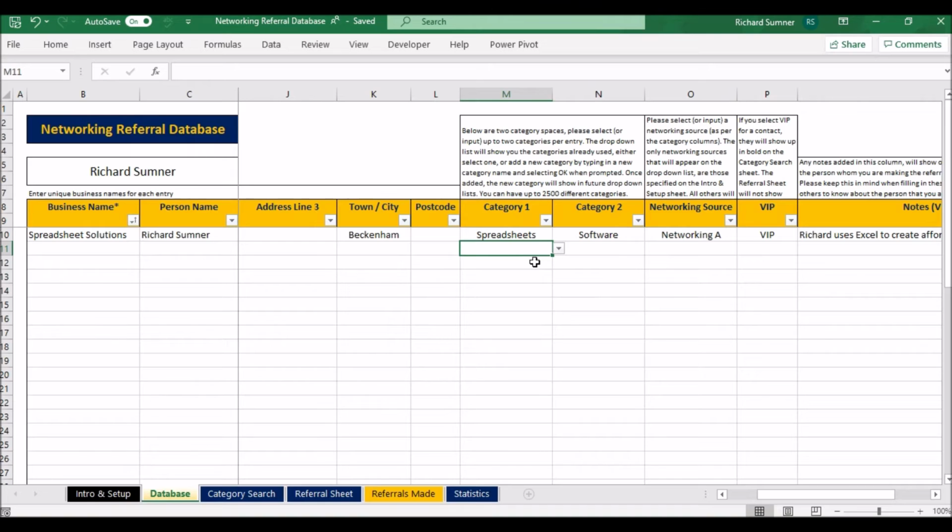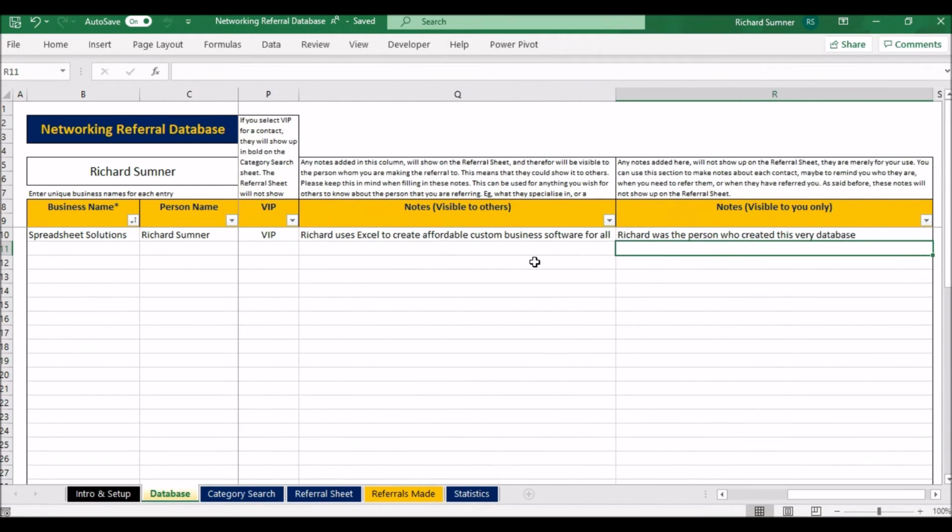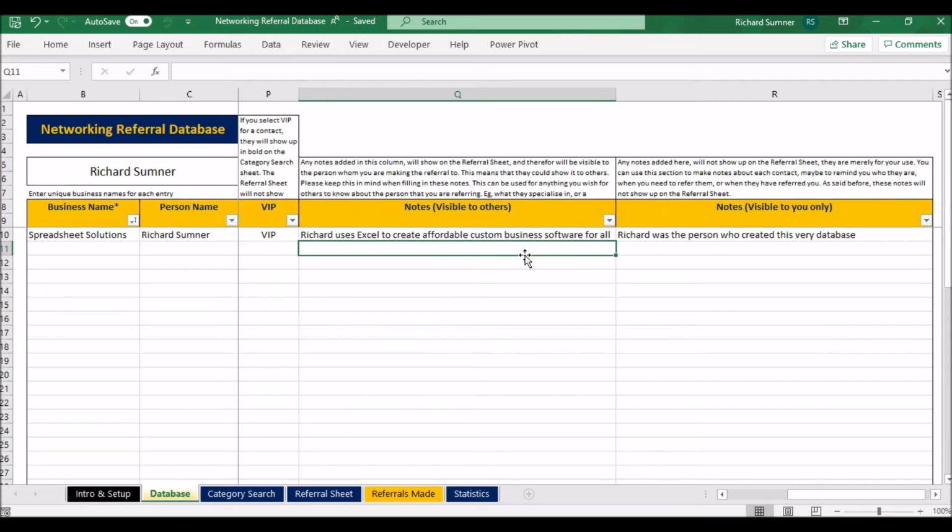And I go through my list of categories, I'll see spreadsheets, I'll click it, and then everyone who's assigned to that spreadsheets category will pop up. That's how that works. So now the notes, these notes are visible to others.